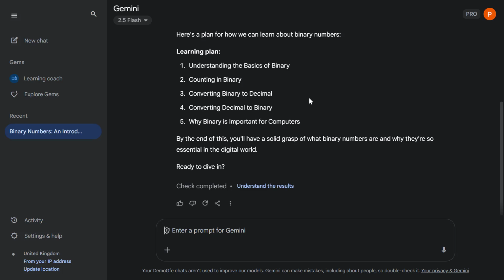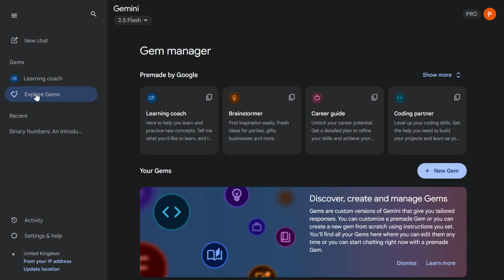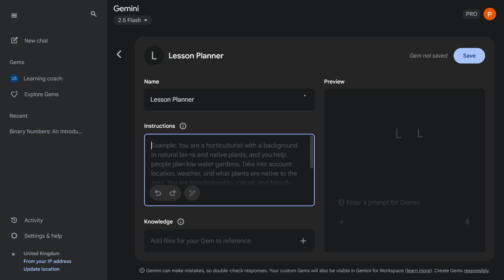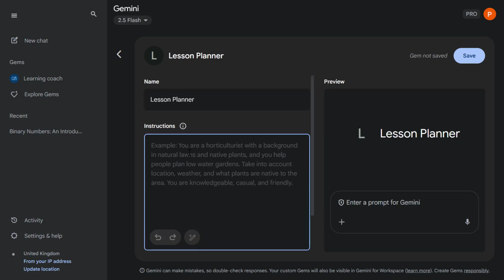Now let's dive into creating a brand new custom gem. This is where we can tailor Gemini to our exact needs and expertise. So let's go back to Explore Gems, and this time I'm going to select New Gem. First, we need to start by giving our gem a name. So let's create one called Lesson Planner. Next, we need to define our gem's purpose and how it should operate. So this is where you provide instructions for your AI expert.